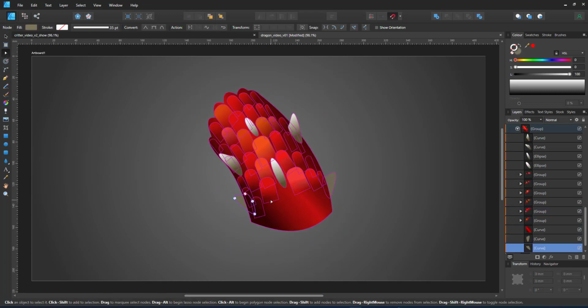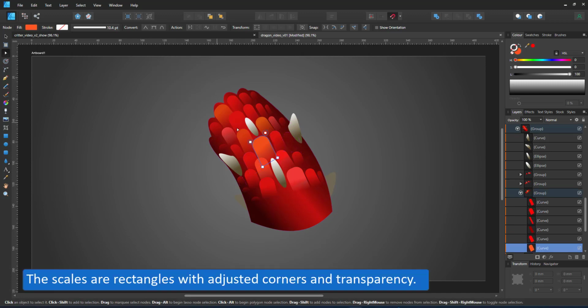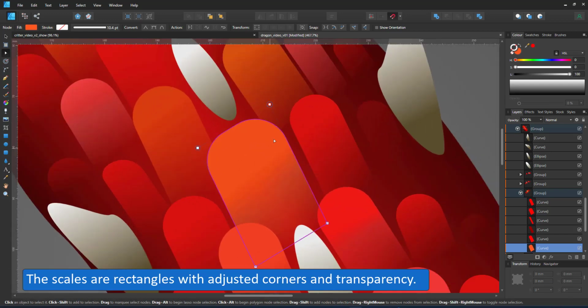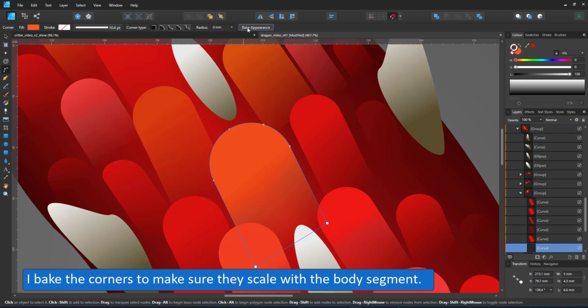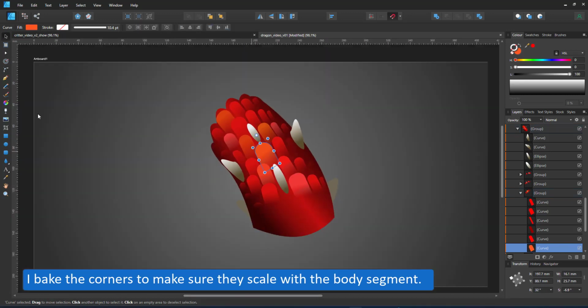For the scales, I used smaller rectangles with a gradient and the corner tool to curve the top end. When you use the corner tool, make sure you bake the elements when you scale, otherwise the corners will not scale accordingly.